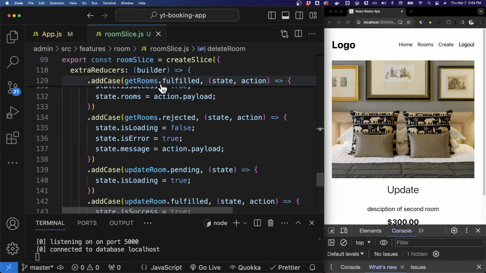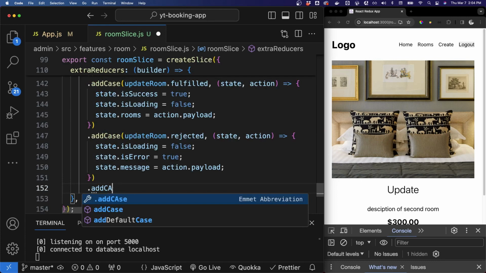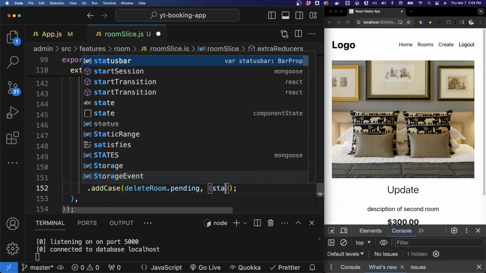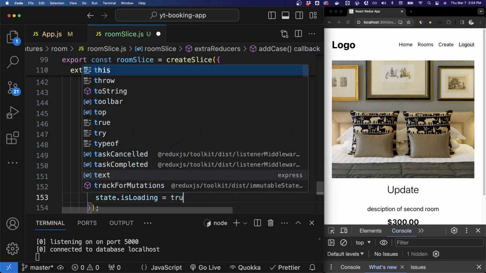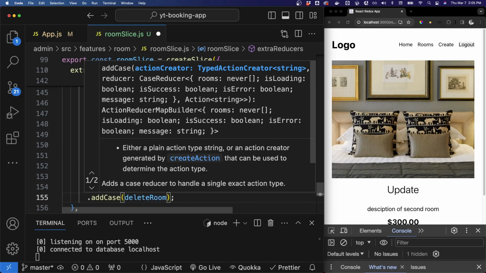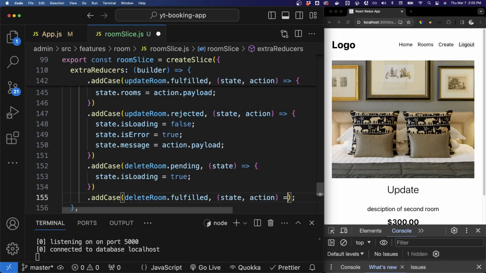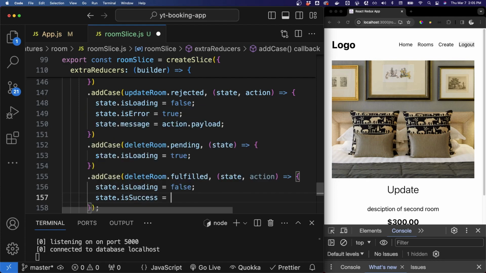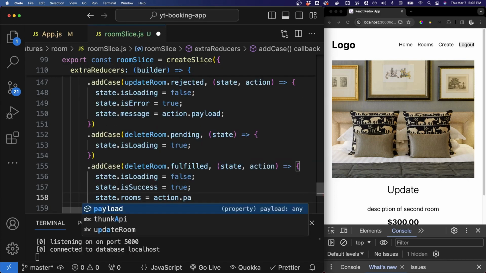If we don't create the cases, the state will not immediately change after the deletion is done. So we say dot addCase deleteRoom.pending as the state, and then say state.isLoading to be true. And let's add another case. That's for fulfilled. We need a state and an action, state.isLoading to be false, state.isSuccess to be true, state.rooms will be the action.payload, like that.